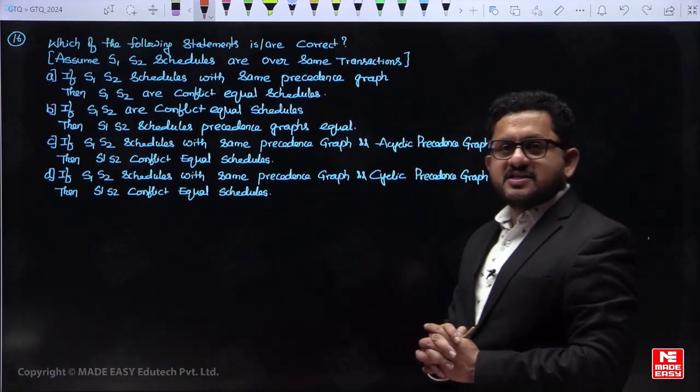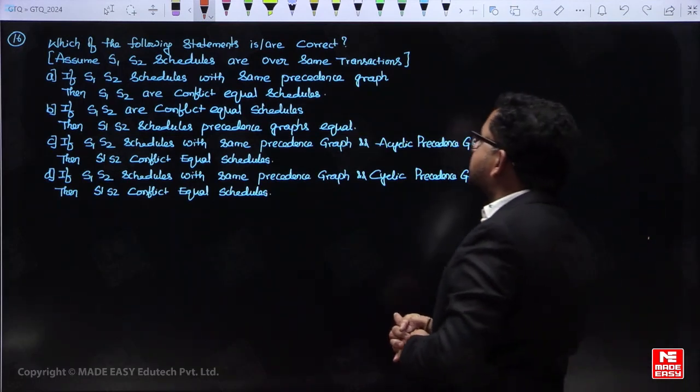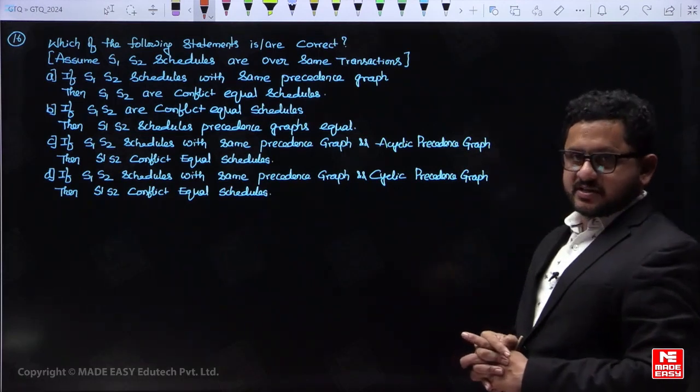See this question. This is a question related to transaction management, on conflict equivalence and the precedence graph.